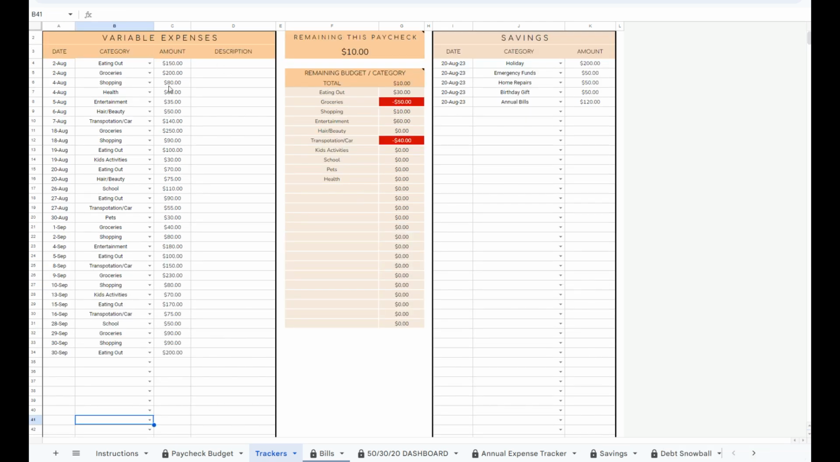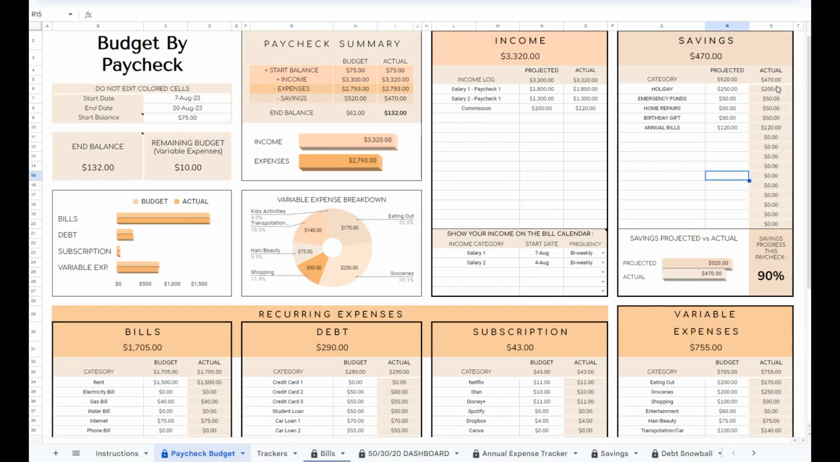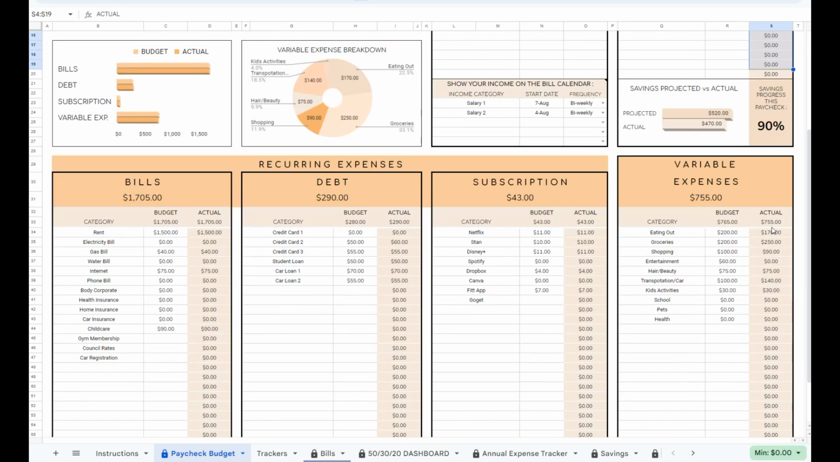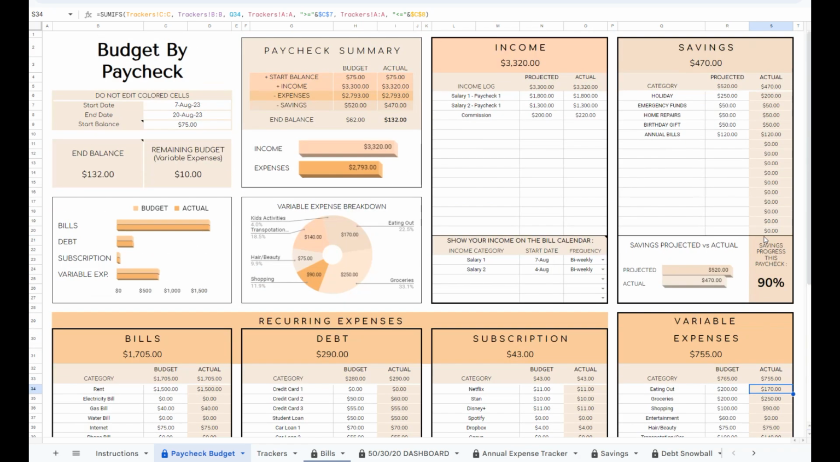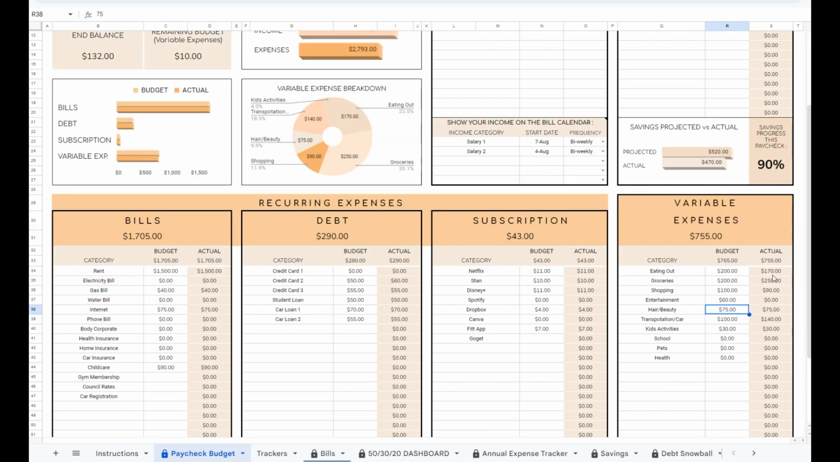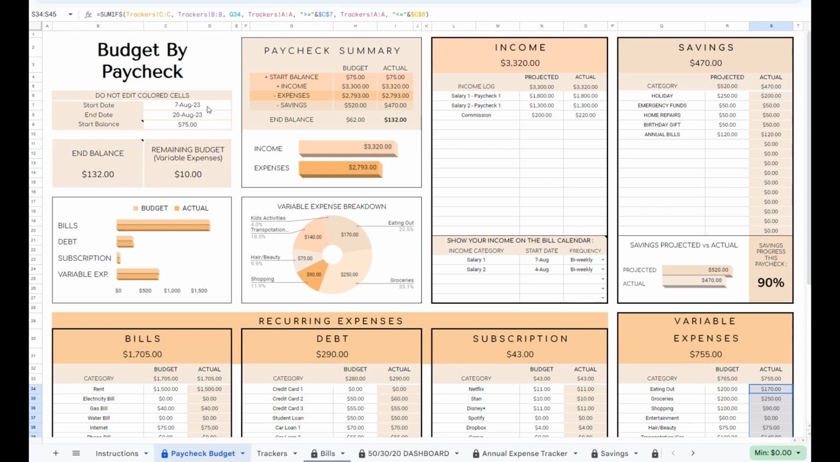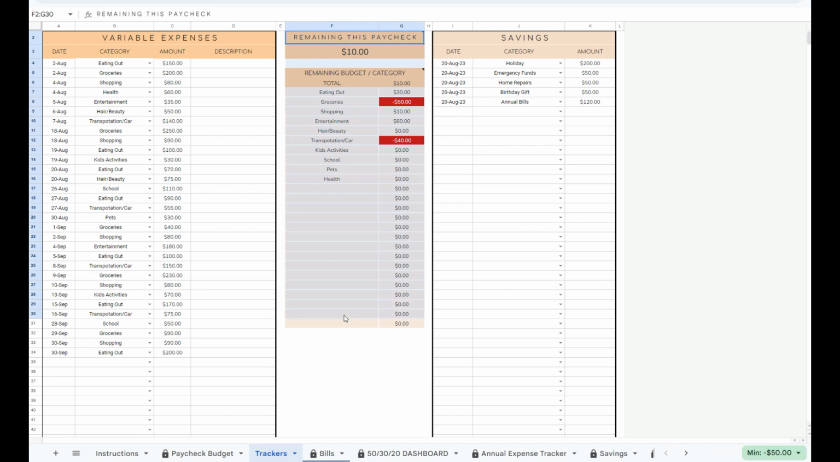So once you've logged your data here in the variable expenses and savings, when you go to the paycheck budget, everything will be automatically calculated for you in under actual column. So this will be the total amount you spend on eating out, automatically calculated for you in this cell here based on the budget period that you've selected here. Sometimes the most common question is why is it not populating after you log your expenses? Please remember that this actual column will only populate the data between the budget period that you select in these 2 dates here. So this table here is automatic calculation.